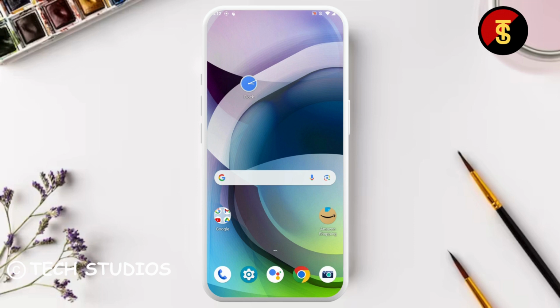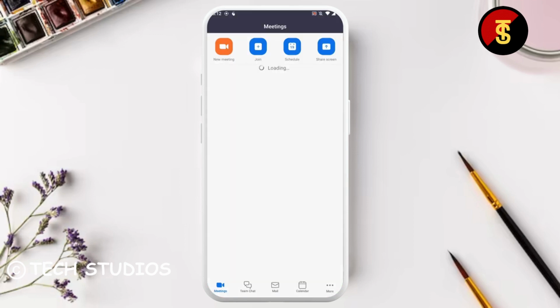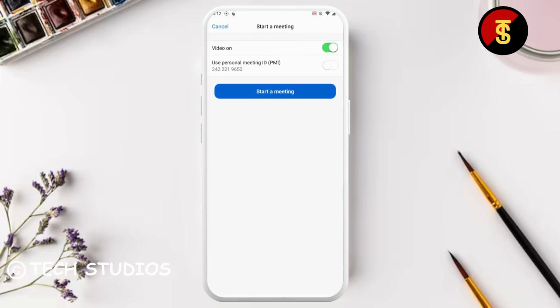To use whiteboard in Zoom, what you have to do is first of all open up your Zoom application. After opening up your Zoom application, just tap on new meeting and then start a meeting.